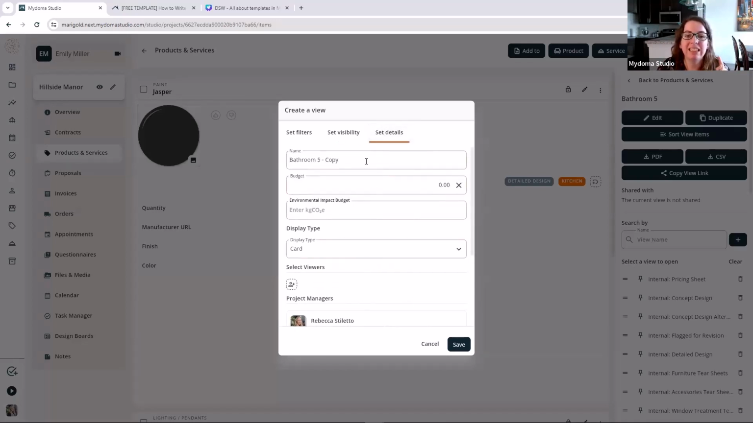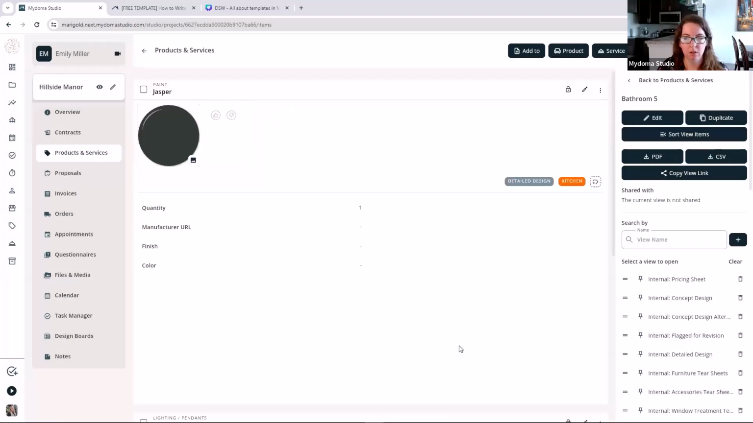But lastly, the name of the view, because it right now says bathroom copy, bathroom 5 copy, and I want this to be bathroom 6. So I will do that. And again, if I wanted it to be visible or not visible, I would want to pay attention to that before I do anything. Go ahead and select save.